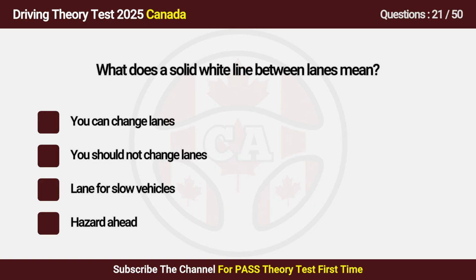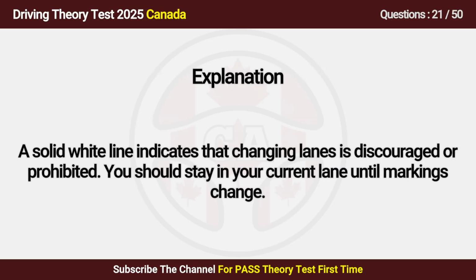Question 21. What does a solid white line between lanes mean? A. You can change lanes. B. You should not change lanes. C. Lane for slow vehicles. D. Hazard ahead. Answer is B. You should not change lanes. A solid white line indicates that changing lanes is discouraged or prohibited. You should stay in your current lane until markings change.